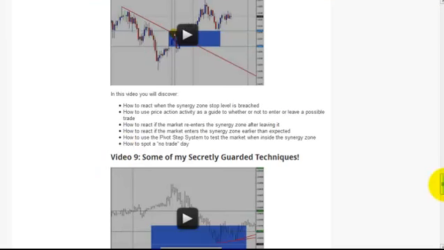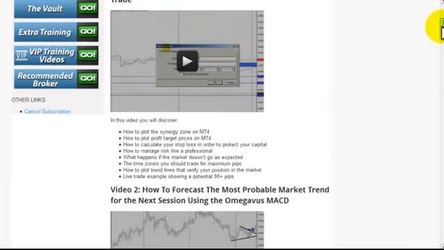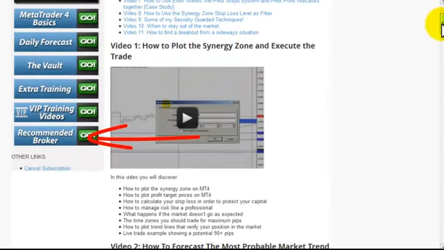So now let's have a look at the very last section. This is the recommended broker section, and if you click on that, we will often have special deals with recommended brokers which are strictly just for our subscribers. So have a look in there from time to time, and if we can find any excellent deals, we'll make sure we pass them on to you.